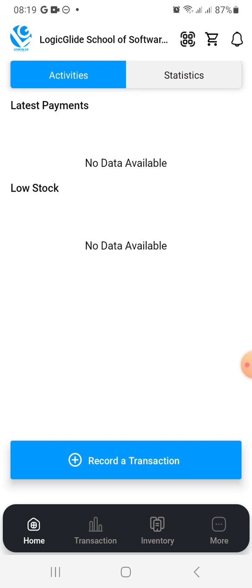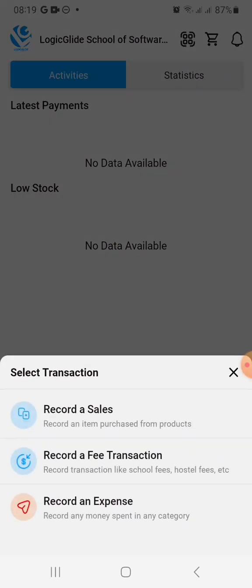At the bottom, you have something called record a transaction. Let me click on that to see. Here you can record a sale. That means you can record an item purchased from products, which I'll be explaining. Record a fee transaction, like school fee, hostel fee, etc. And the last one, record an expense, which is recording any money spent in any category.